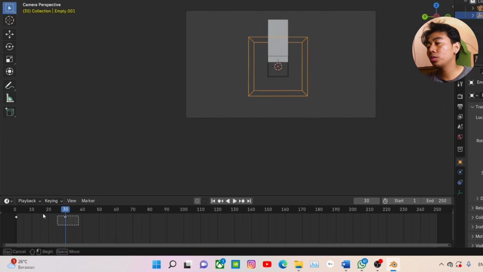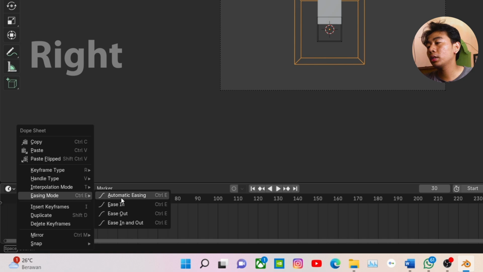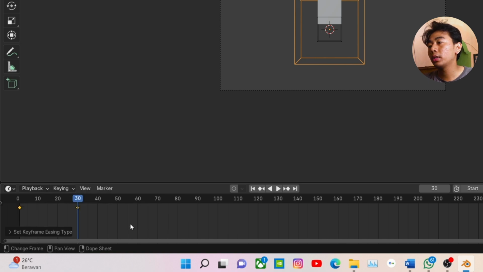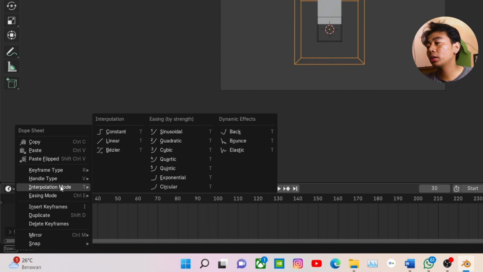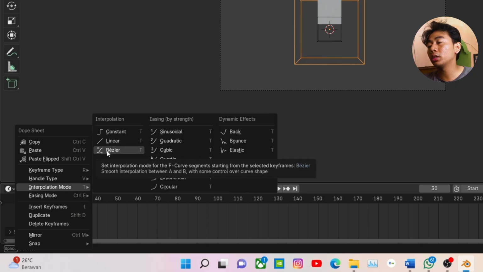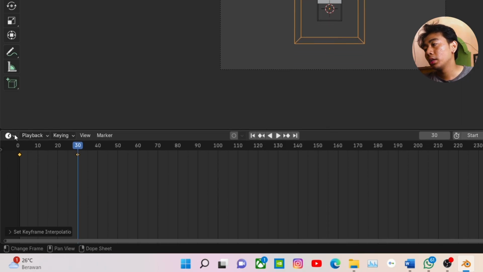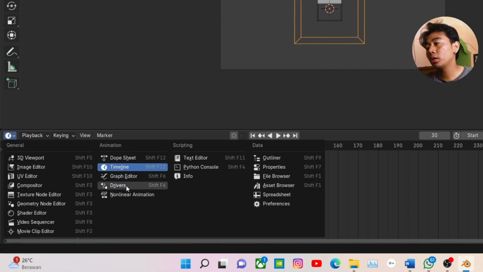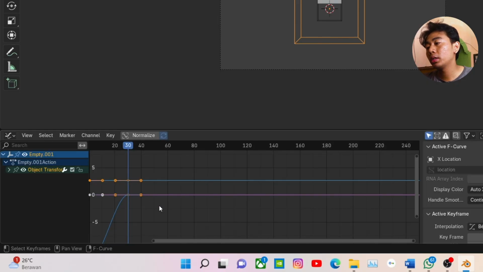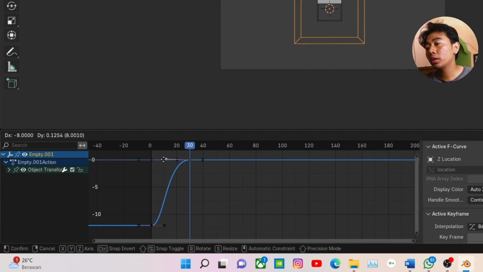Now I think we need to select the two keyframes, right click, and choose Ease In and Out. After that we need to right click again and choose the interpolation mode, choosing Bezier. After that I think I need to make it bigger, and move from the timeline mode into the Graph Editor mode, and choose this point over here and drag it over here.